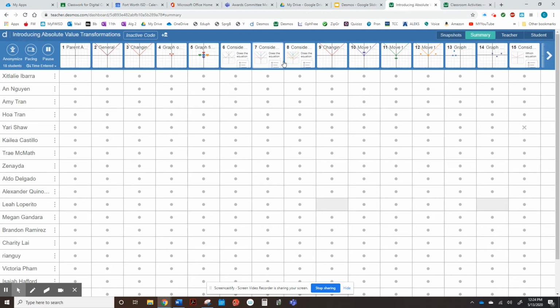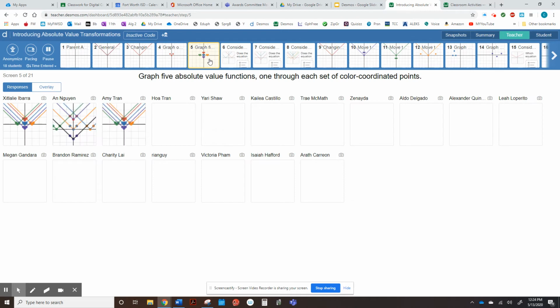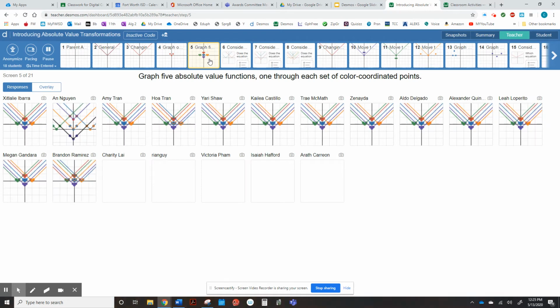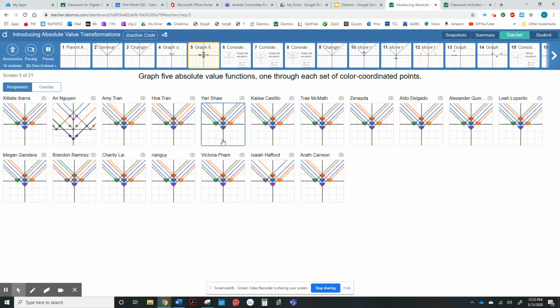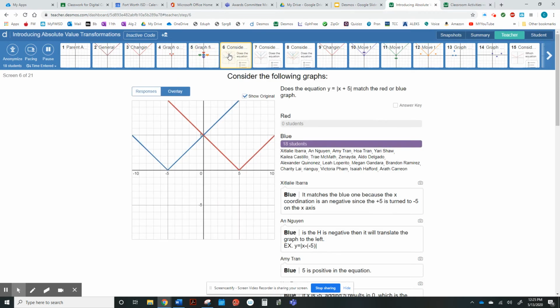So here, all of the questions are up here. If I click on this, I can see what every student did. This is what they did. They can change the screen to show a more zoomed in version. So that's what this person did. Click on each one of them.